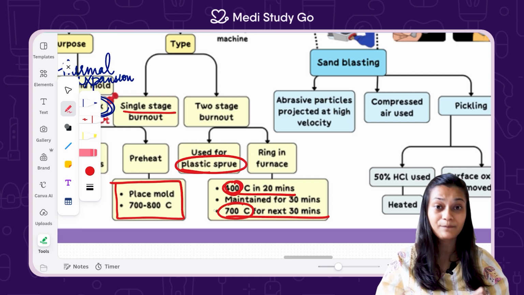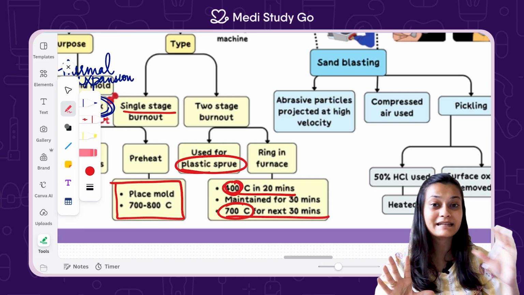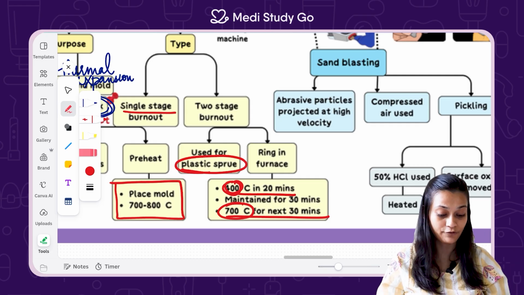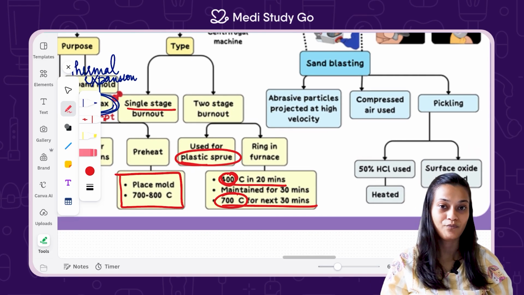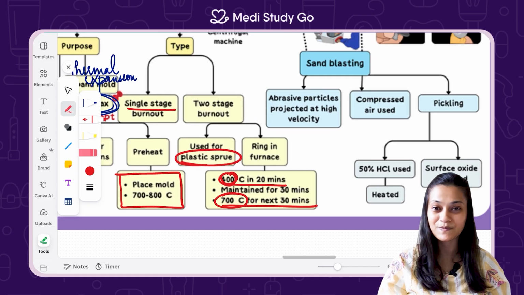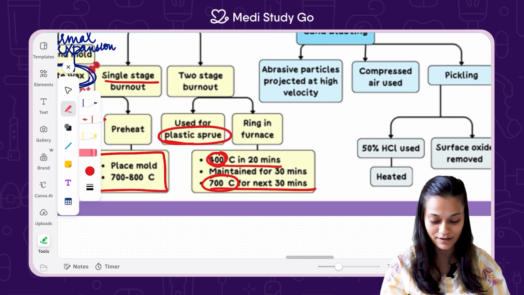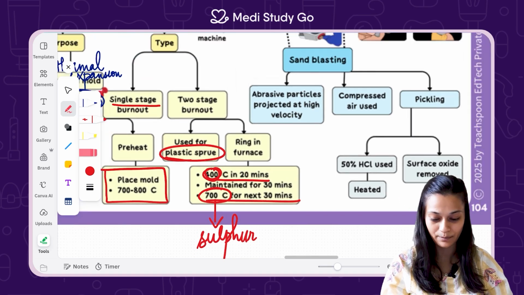On 700, you hold it for the entire wax to disintegrate and be eliminated from the channel. Now, would it be possible to use a gypsum investment material here? No, because at 700, it will start releasing sulfur dioxide gas, which will lead to decomposition.